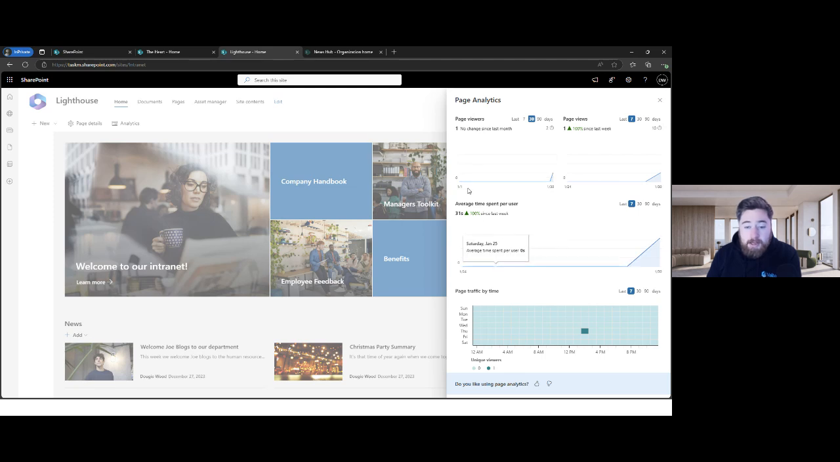But you can see average page views, and you can also see average time spent per user. So say, for example, if people weren't spending very long on the SharePoint page, maybe they got to it by accident. So you've got to think about the navigational structure: how did someone get to this page? Were they looking for something else that they didn't find on here? Or maybe if they're spending ages on the page, maybe there's too much information, or maybe they're struggling to find what it is they need.